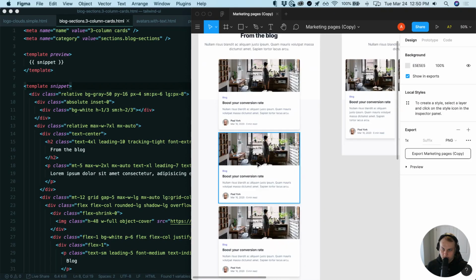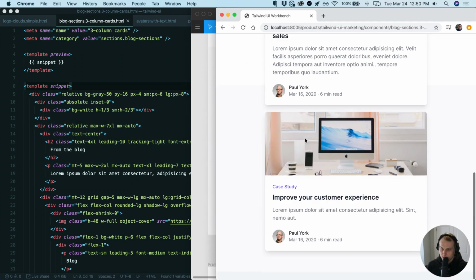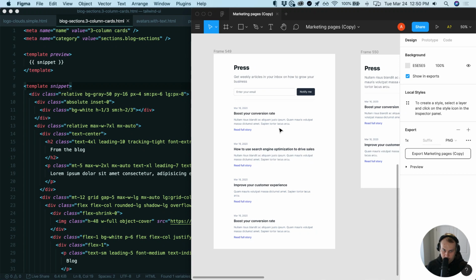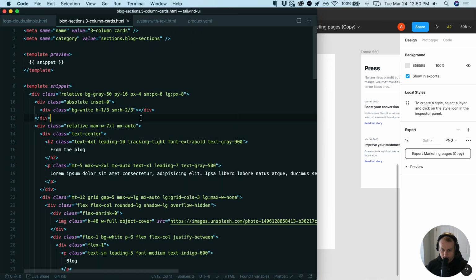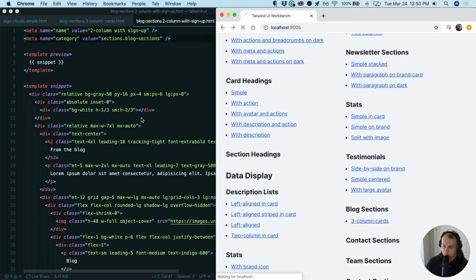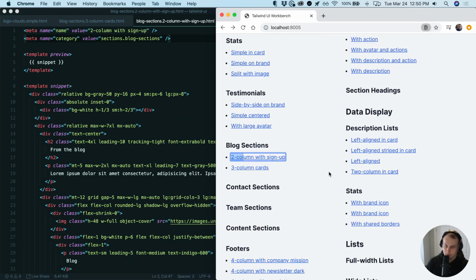All right, so we did this one, which we kind of got over here. And now we wanted to work on this one. So I'm going to start by just duplicating this one. So we'll call this blog section maybe like 2 column with sign up, something like that. And find that here, 2 column with sign up.